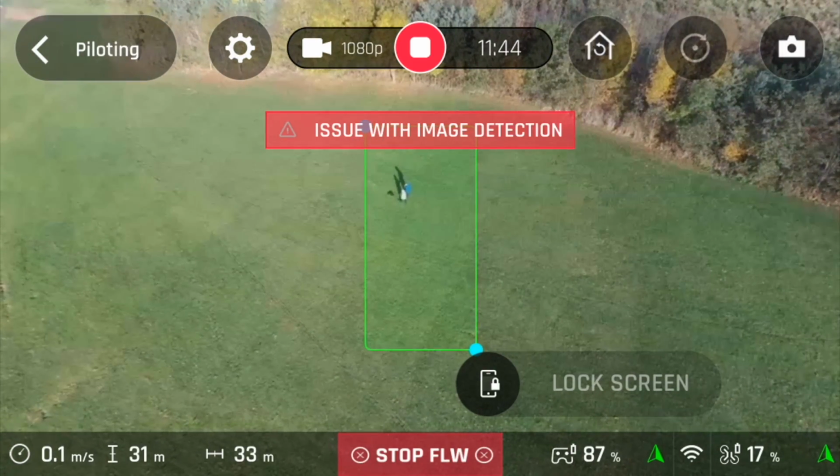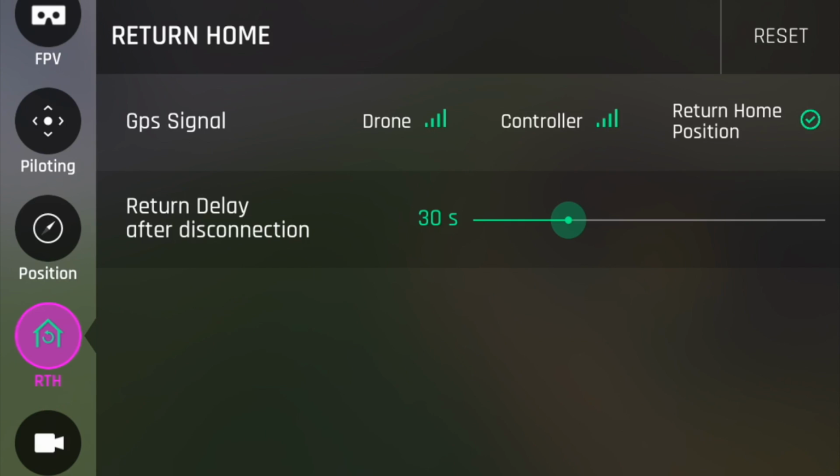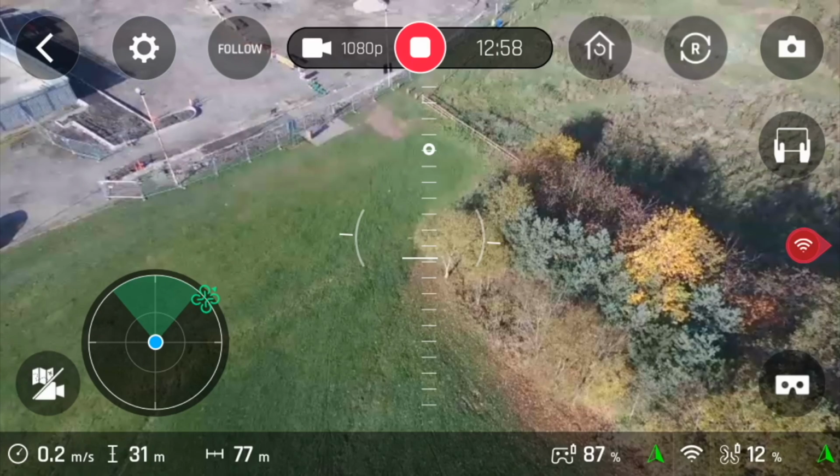So let's try the GPS tracking. As you know, I'm a very risk-averse chap, so the first thing I did was just check that I've got good strong GPS signal, and there we are. 4 bars with the drone and 4 bars with the controller, all nice green coloured, so this should be great. I should have no problems getting the GPS to lock on to me with Follow Me.